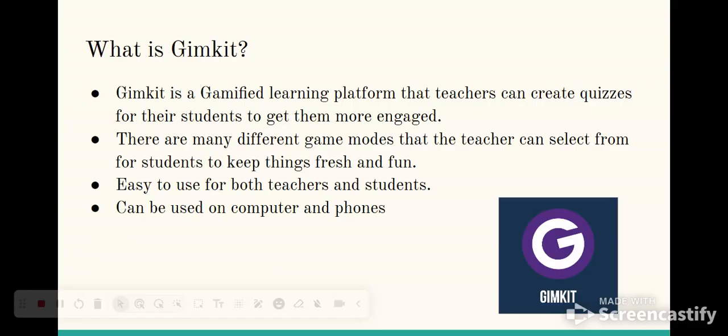What is Gimkit? Gimkit is a gamified learning platform where teachers can create quizzes for their students to get them more engaged. There are many different game modes that teachers can select from for their students to keep things fresh and fun. Gimkit is easy for both teachers and students to use, and it can be used on both computers and phones.